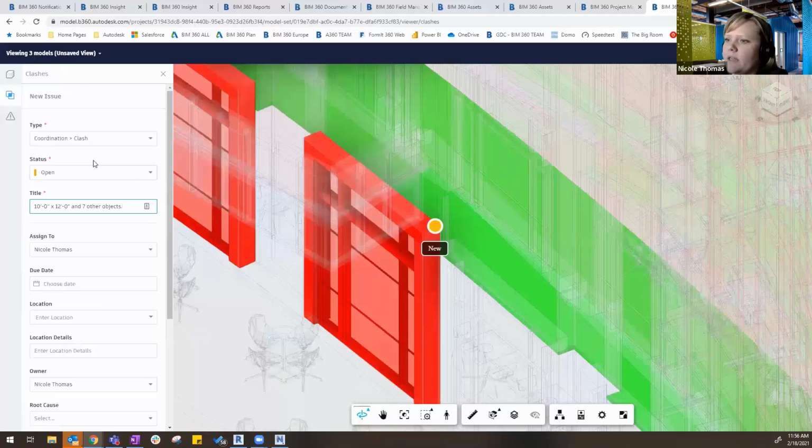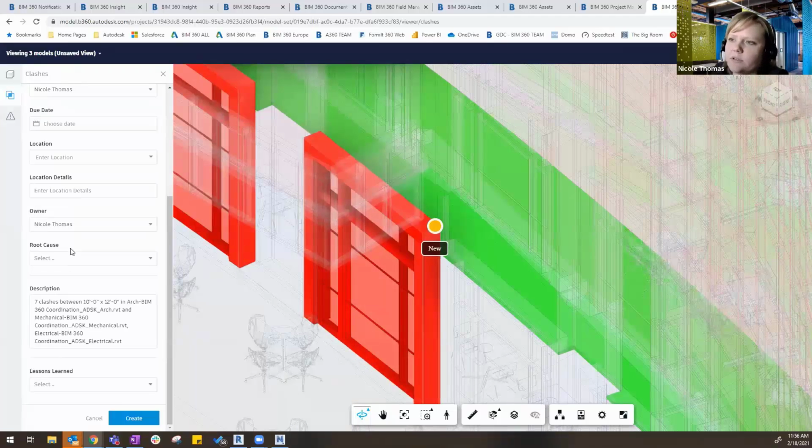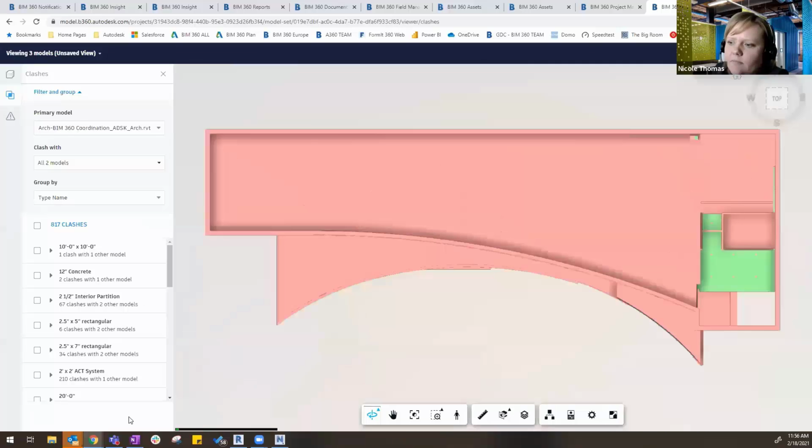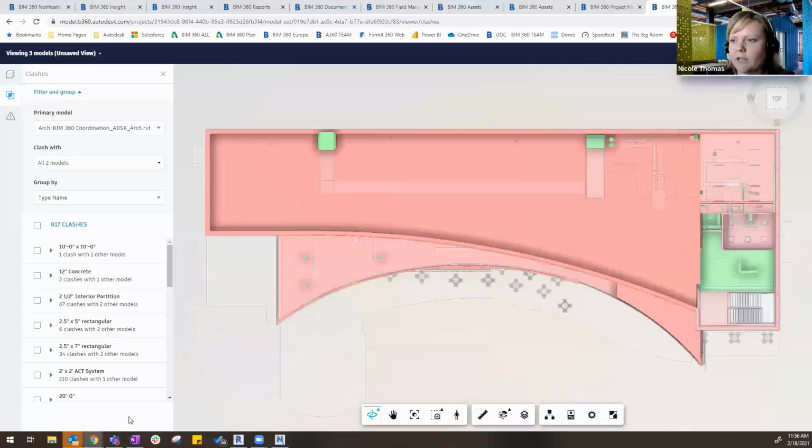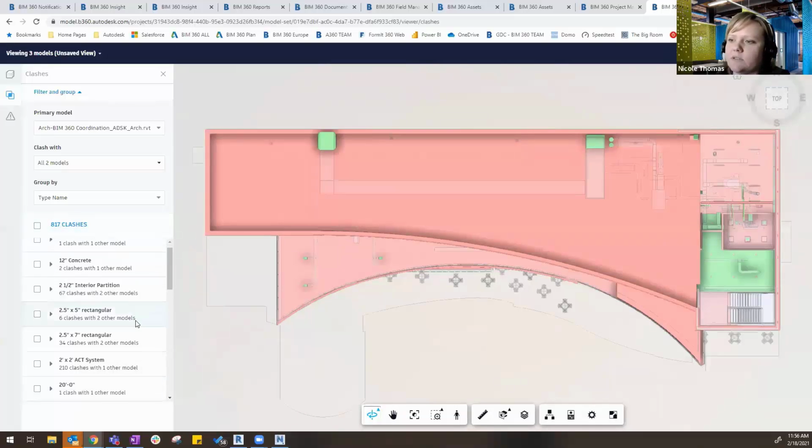You can see I have that pin. It automatically creates a title. I can assign it to a user just like you would any other user or issue that you were creating. Add location details, change the description, and then hit create. Okay, and that issue is then populated into that big issue window that we talked about, as well as it diminishes those clashes moving forward.